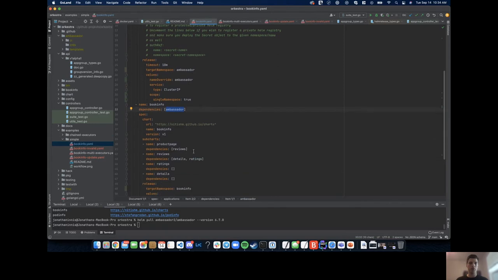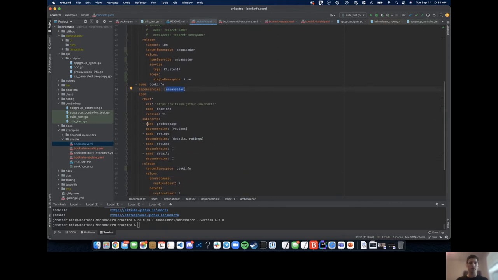Additionally, within the book info application, we have various subcharts, and we're able to describe the dependent relationship between those subcharts as well, not just at the application level, but at the subchart level. So we've broken up the book info application into four different subcharts, as well as the parent book info chart. And so these subcharts depend on one another as well.